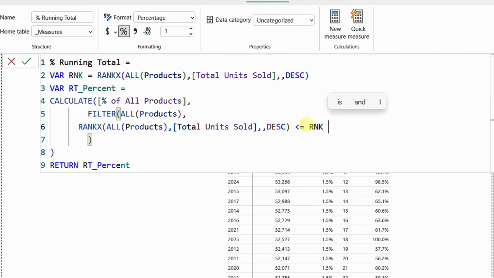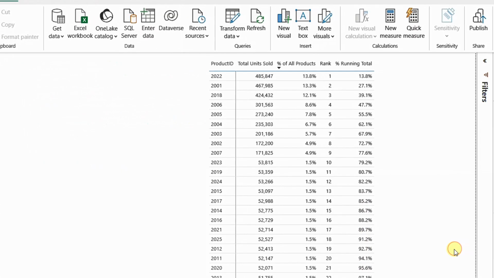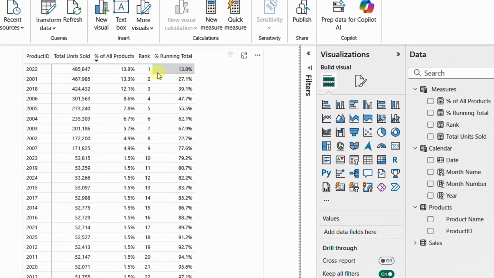If I'm in rank number 2, I'm taking with me rank 2 and rank 1. If I'm inside rank number 3, I'm taking 3, 2, 1, and so on and so forth. Let's hit the check mark. Percentage is already changed. Let's go and look at the table right now. You have the first rank 13.8, 13.8, second rank 13.3 plus 13.8, 27.1, third rank 12.1 plus 13.3 plus 13.8, 39.1, and so on and so forth till the end of the table.